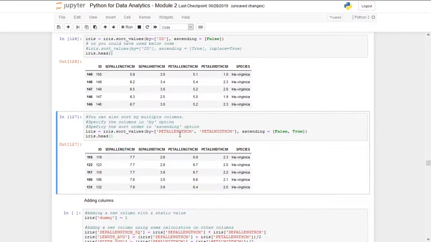And then there is the second order of sorting, which is petal width cm. This will kick in only when two consecutive rows have the same value. So if you notice here, 6.7 occurs in two different rows, right? So whenever 6.7 occurs in two different rows, then you will be sorting on petal width in the increasing order. So you'll have first 2.0 here, and then you'll have 2.2, right? So petal length cm is sorted in descending order. The values are reducing over the rows, and petal width cm is sorted within each value of petal length cm in the ascending order, right?